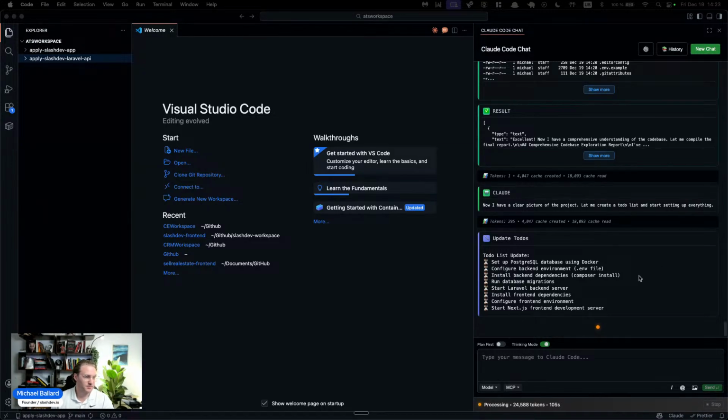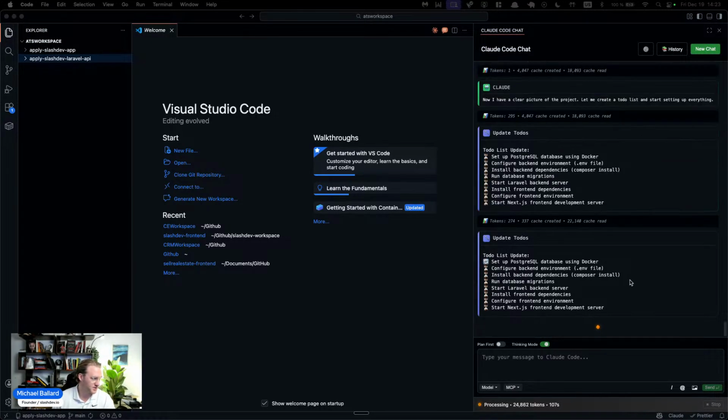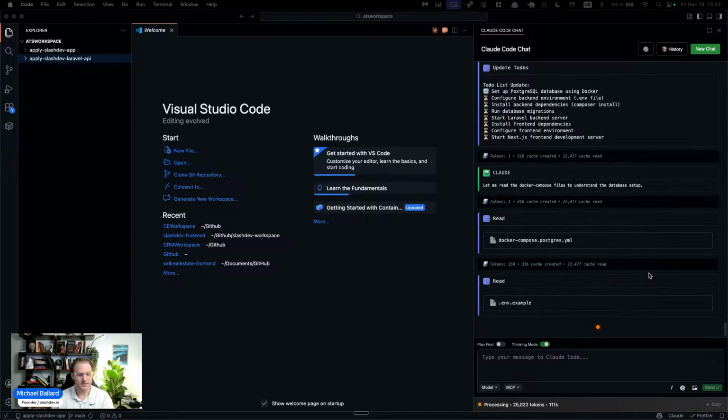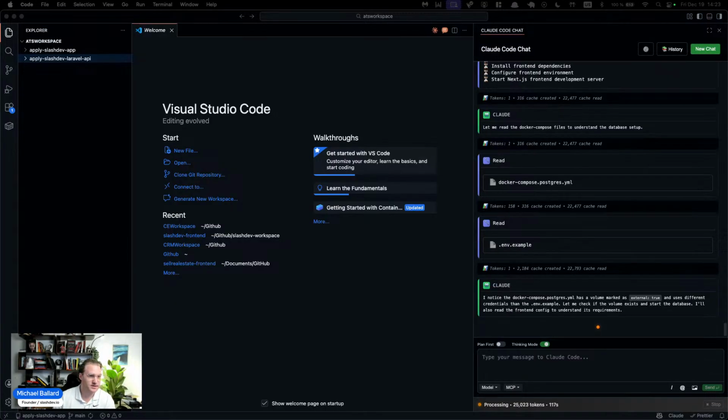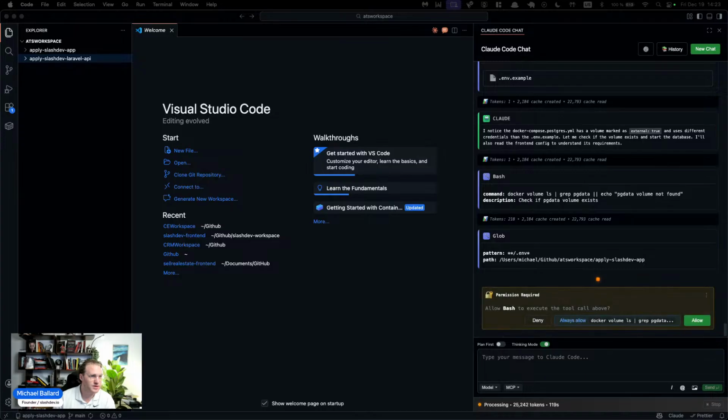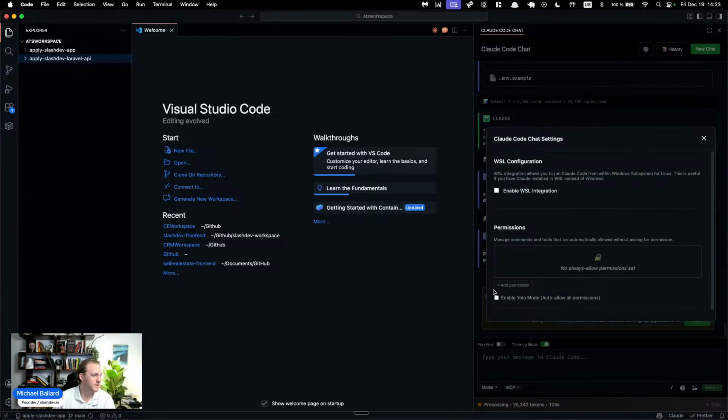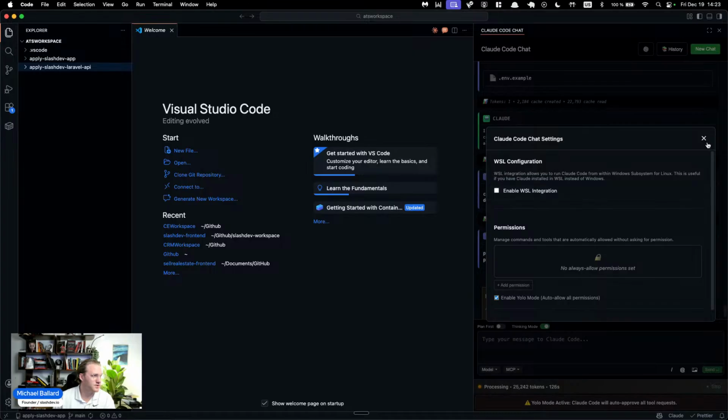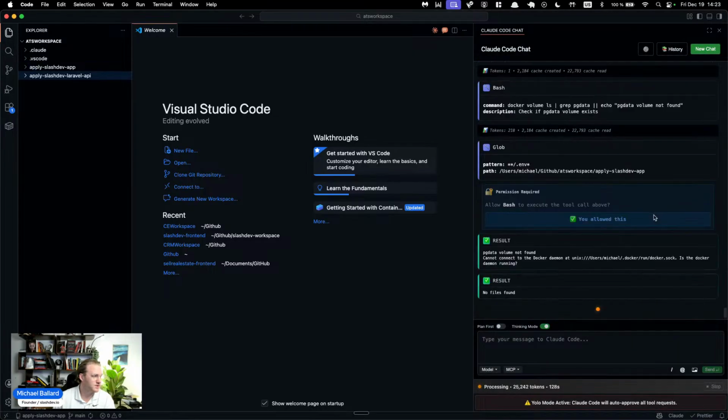Honestly, you could potentially do it a little faster, just spinning up a Postgres database, doing npm install and composer install, but I'm just going to let this work so I can do something else. Okay. Oh yeah, another pro tip. If you want it to just run, turn on YOLO mode, so it will just get things done for you.